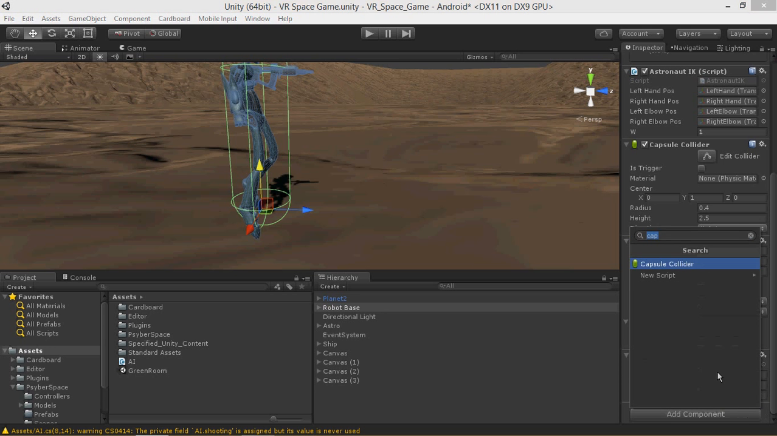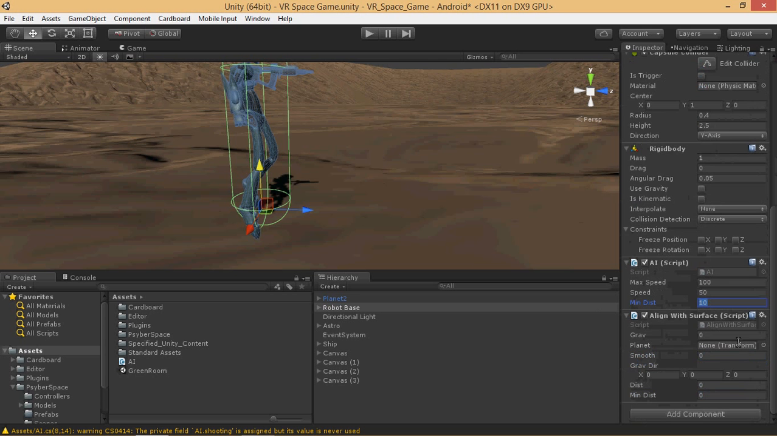And then let's also add the aligning script that we made earlier. That way we're always aligning with this planet, depending on how far we are. Gravity is going to be the same as the player and the ship. The planet is the planet. The smooth, we'll change it to something like 5.